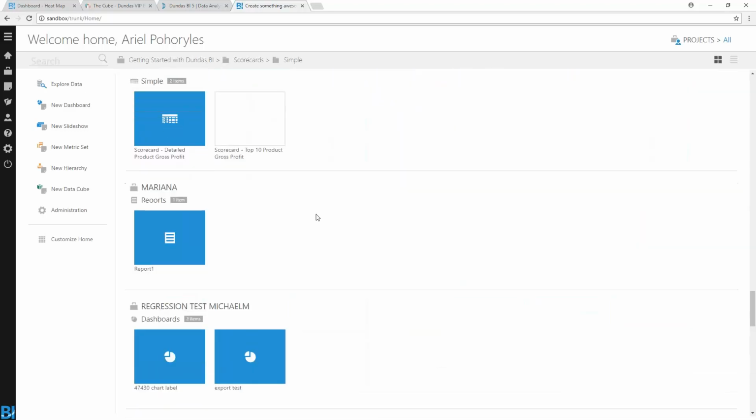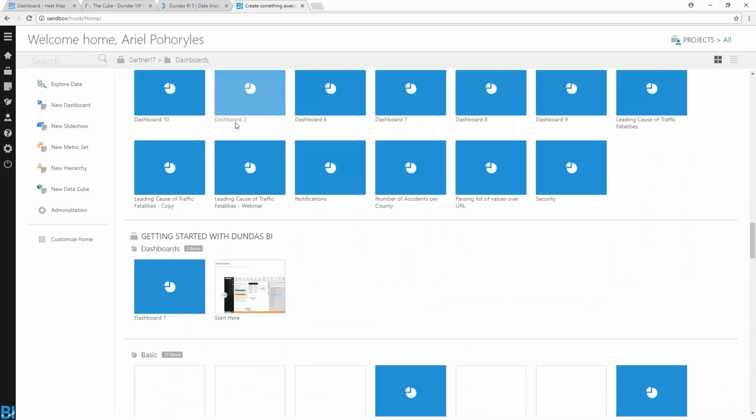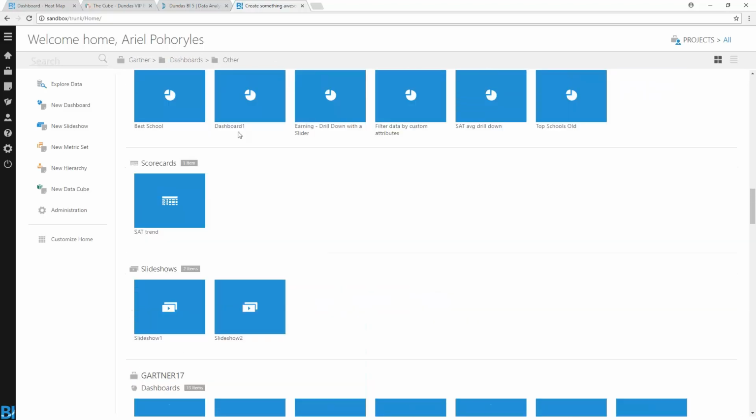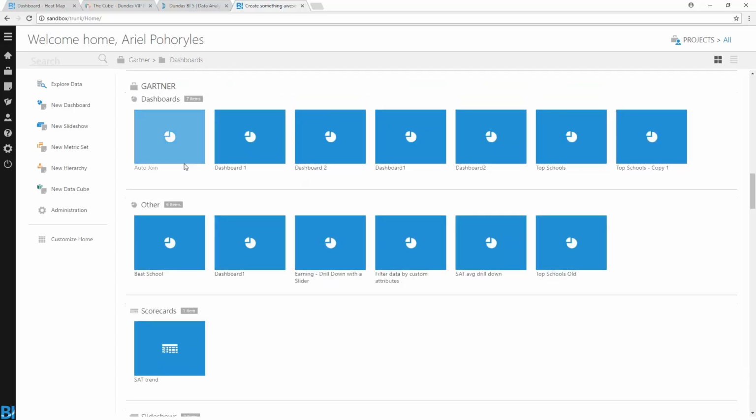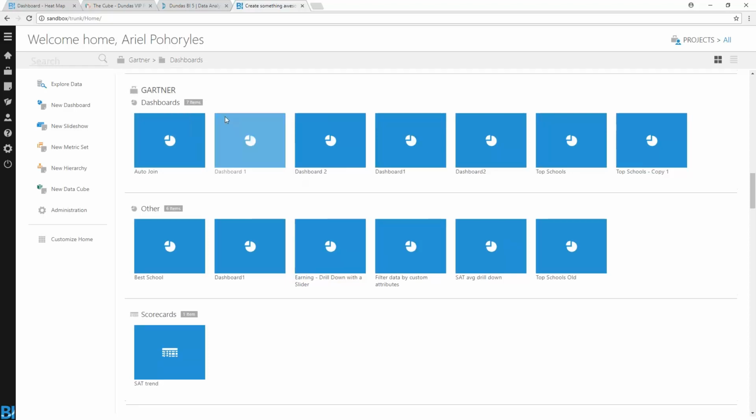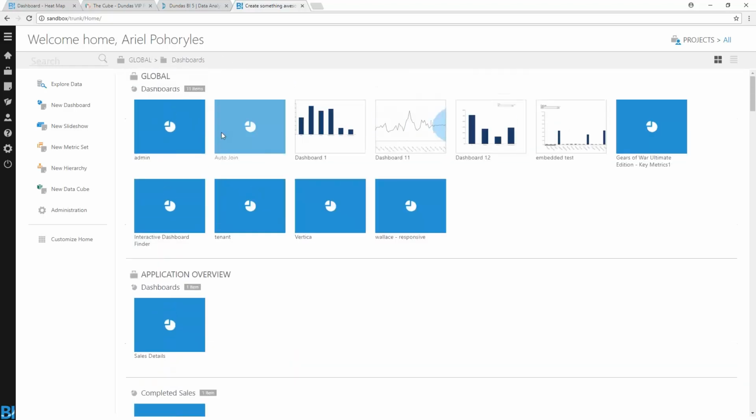And as I scroll down, you can see this breadcrumb here at the top updates. So you can see I'm scrolling upwards now. You can see now I'm looking at a project called Gartner, and under that project I have dashboards, and then I have a folder called Other. And of course I can click on the dashboard area and navigate directly to here. I can switch to different areas, and of course I can search across all the different projects.